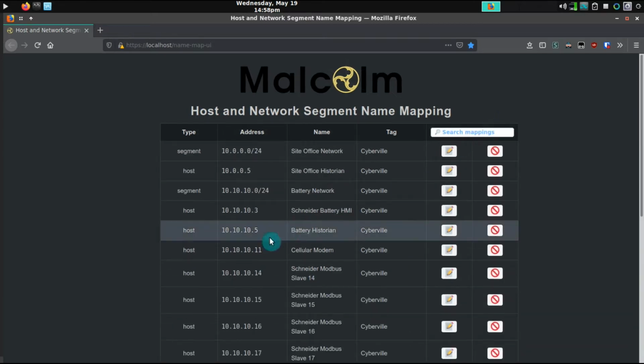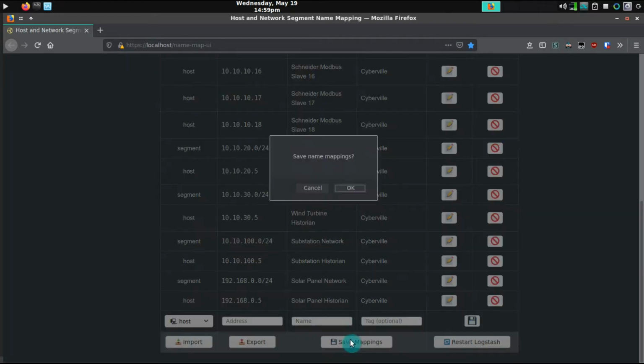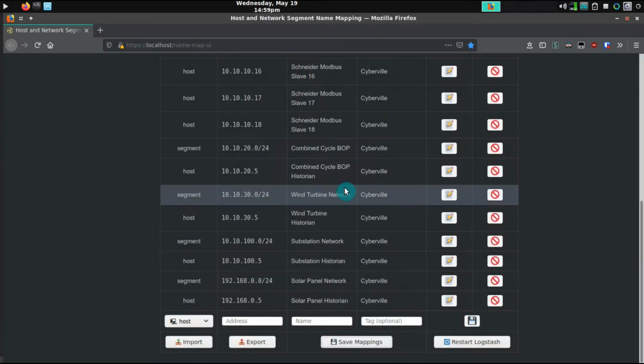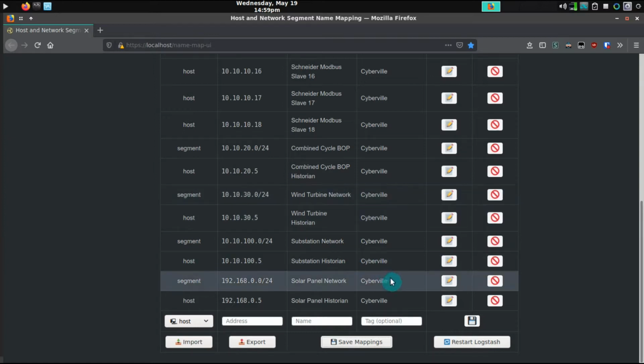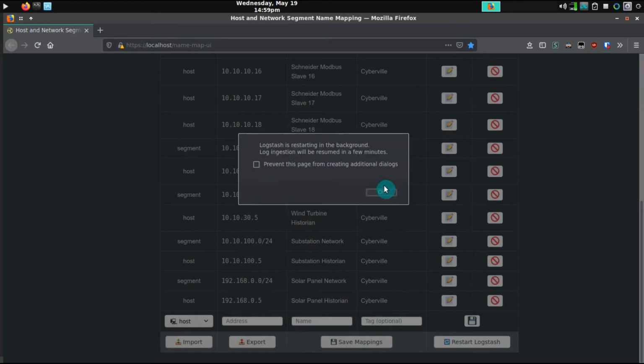Once we've defined our host and network name mappings, we're going to go down to the bottom of this list, click Save, and click Yes to save our name mappings. Before that will take effect in our PCAP ingestion, we will need to click Restart Logstash. It will ask us to make sure we actually want to apply the saved name mappings and restart Logstash. If we do that, it says Logstash ingestion is restarting in the background. Log ingestion will be resumed in a few minutes. And I can click OK.